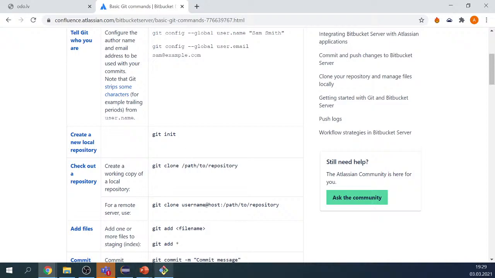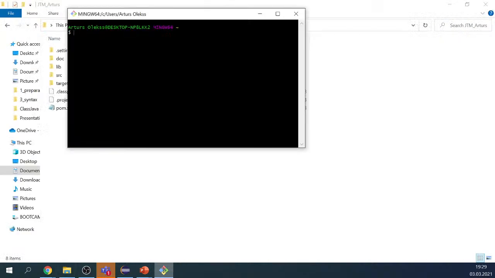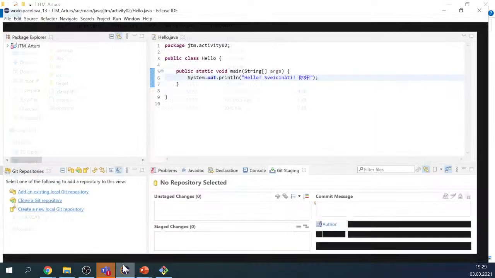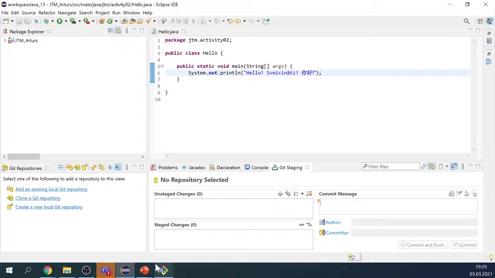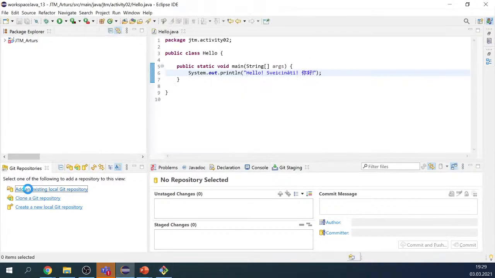Basically, the thing I like to do in Git Bash, and from my point of view it's easier, is to initialize the Git repository. If I type git init, I will initialize the Git repository in my project. So I have now initialized the Git repository, and I can add this repository to Eclipse.